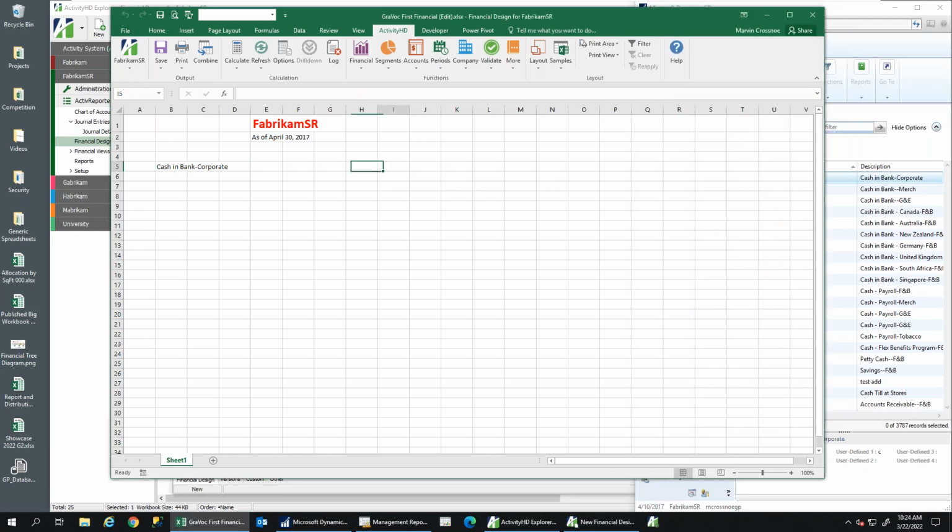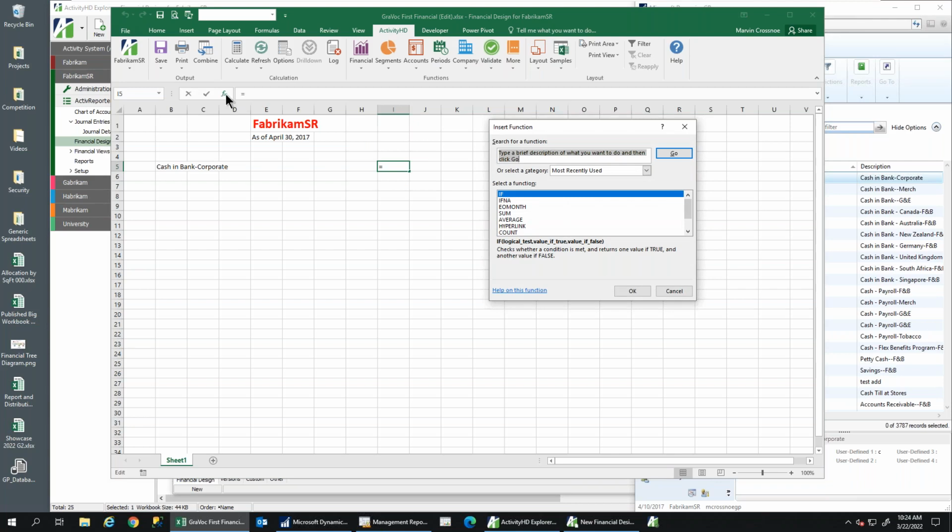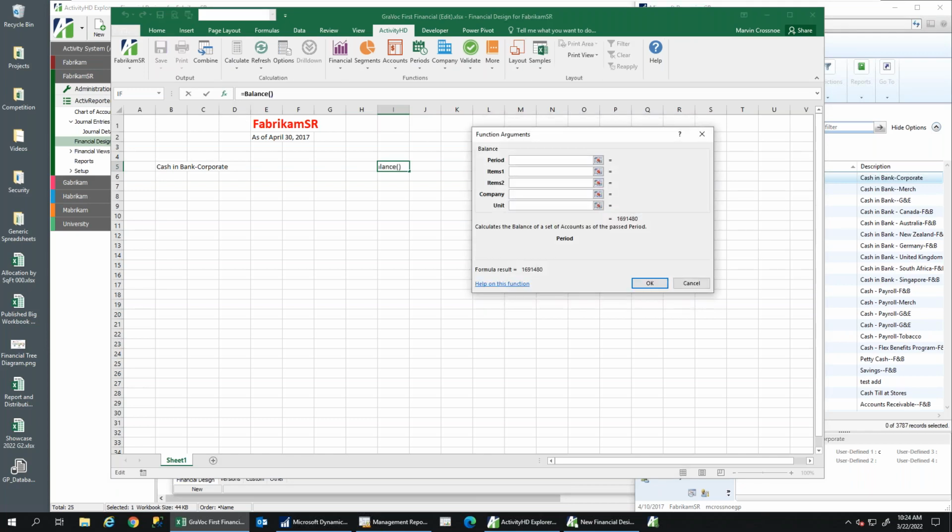Now over here in something like I5, I would want to put the balance of the cash and bank corporate account. So I can go up here to my financial functions and bring in the balance function. But just to show you that we're really built into Excel, I'm going to go to the Insert Function Wizard in Excel. And I'm going to use the Activity Financial Functions, and I'm going to bring in the balance function from there. It's exactly the same as bringing it in from the Activity HD ribbon. You can use either or both. It doesn't make any difference.